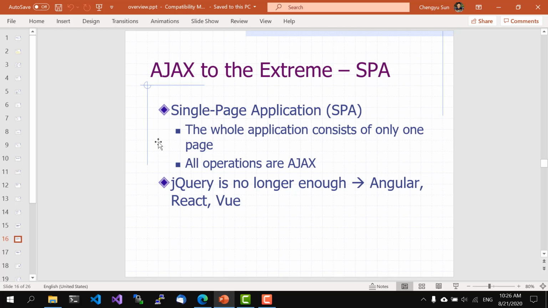But later people realized that they could take AJAX to the extreme, meaning that instead of having some AJAX operations on each page, the whole application only has one page, and all operations are AJAX operations. And this is the so-called single-page application, or SPA. You can imagine that creating a whole application in one page requires lots of complex JavaScript. Even jQuery is not up to the task for that, so people built new JavaScript frameworks like Angular, React, and Vue.